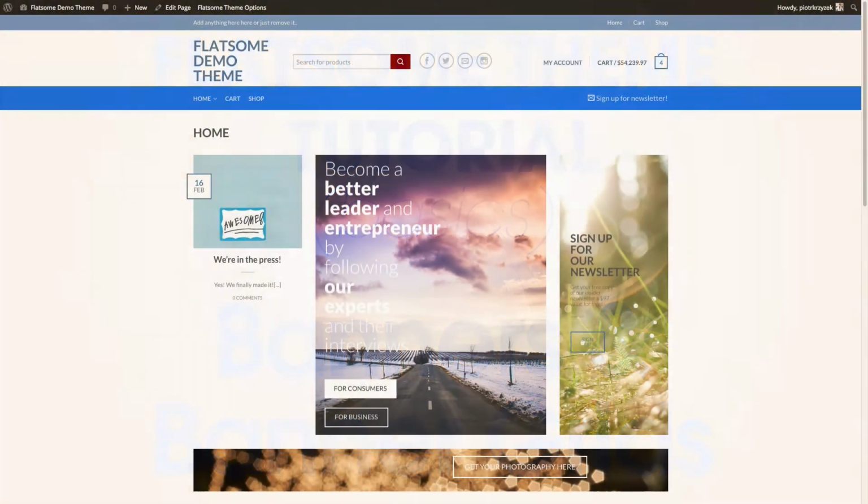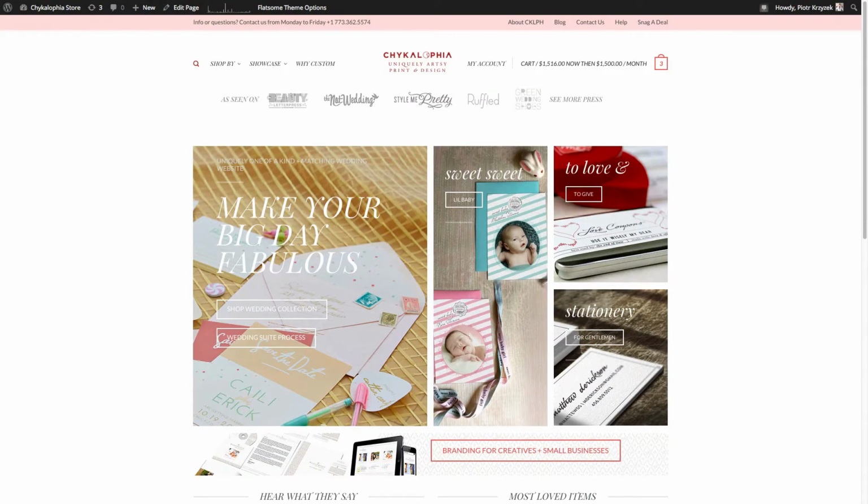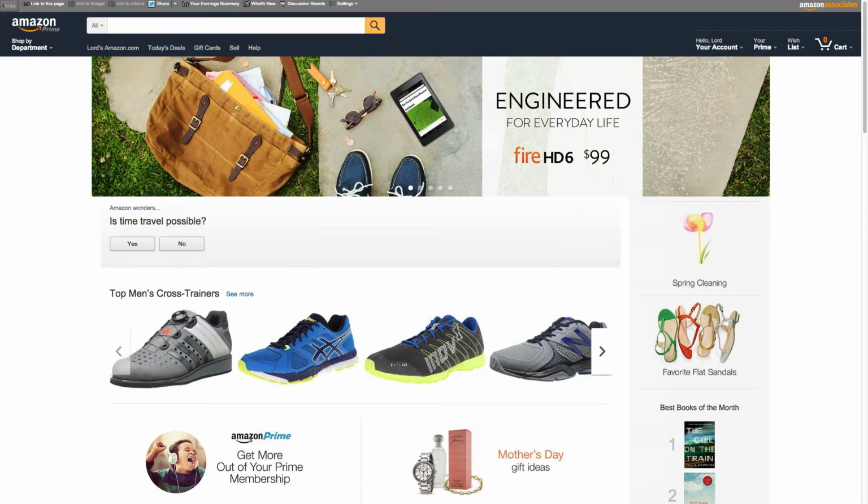If you're using the Flatsome theme and want banners as simple as this, as fabulous as this, or as powerful as Amazon's, stay tuned, because in this video we're going to go over exactly how to create things just like this.